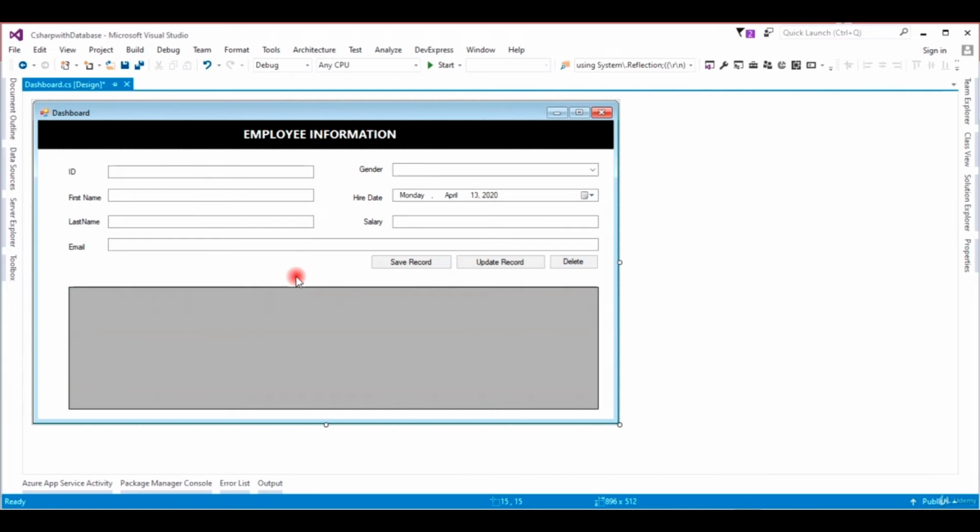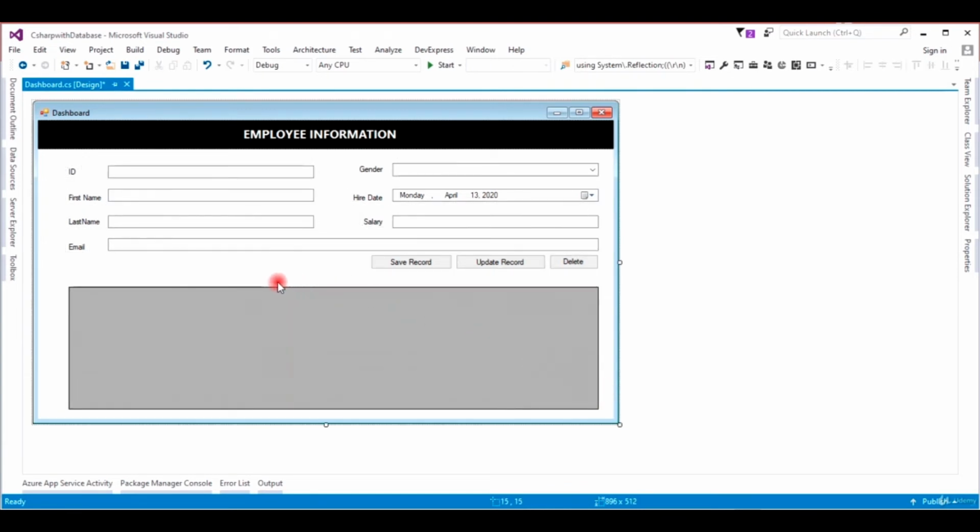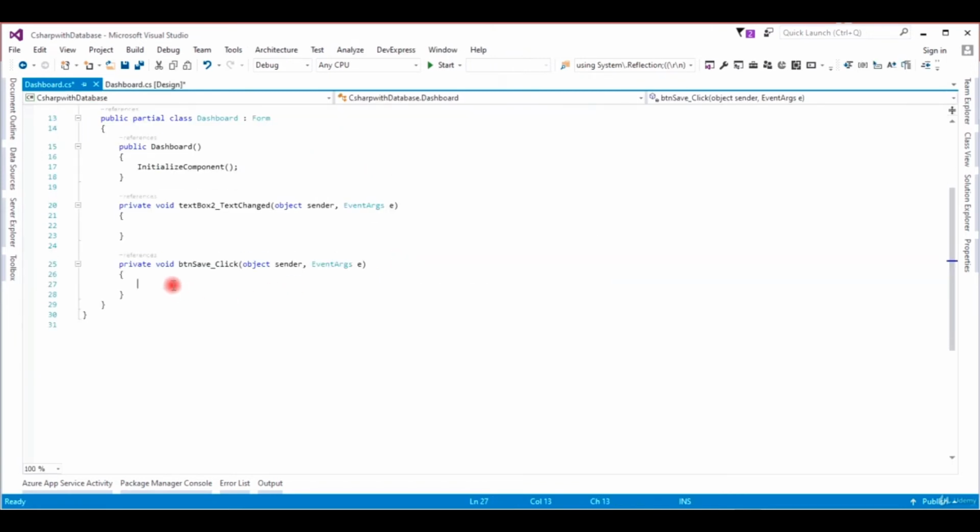Okay, so after giving these objects or component IDs, the next thing we are going to do is double click on the save button. Since after entering all the data in here, a user has to click on this save record before the information gets to the database, our instructions will be written at the back of this save record. So we'll double click on this save record and then we'll write our code over here.